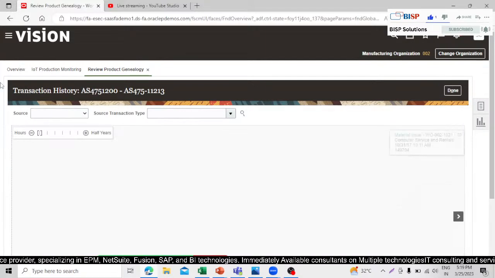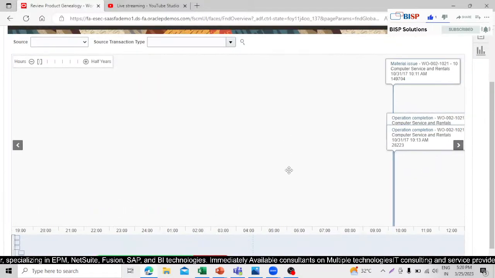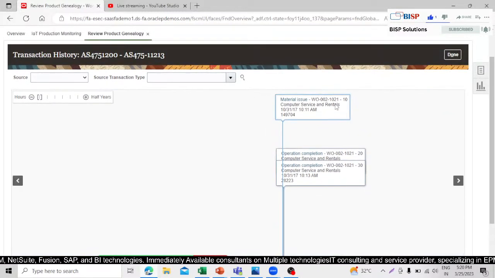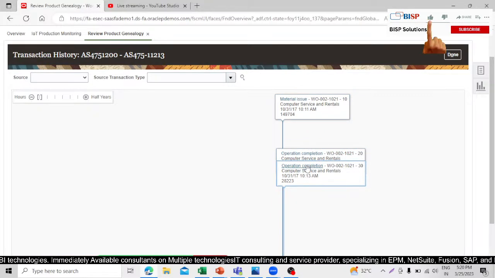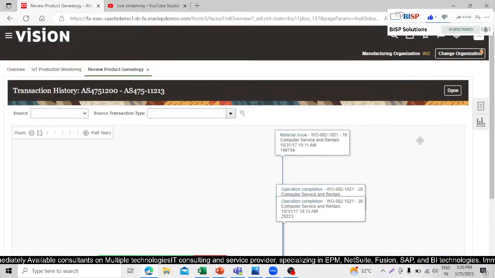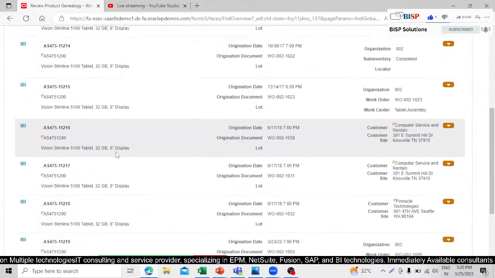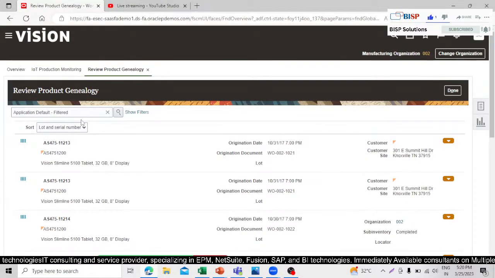So this transaction history shows you all the transactions, either on the operation first, operation second, or operation third. It will show you the options. You can navigate by clicking on this hyperlink. Now, done. So this is the basic information of the product genealogy of this application.